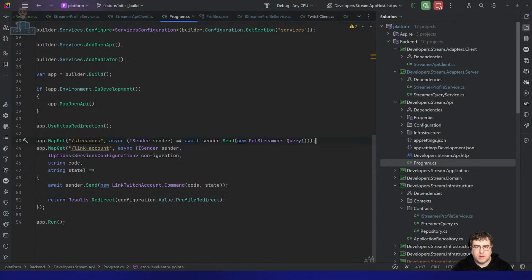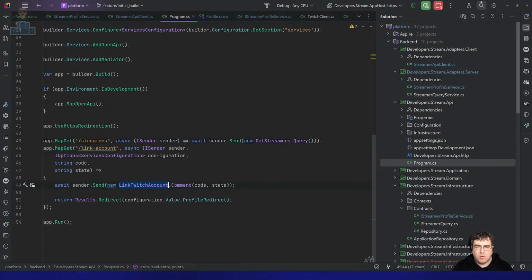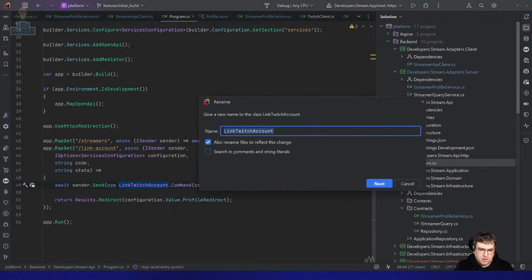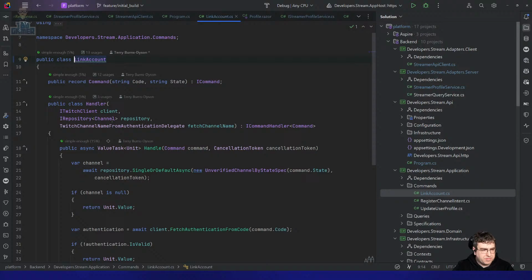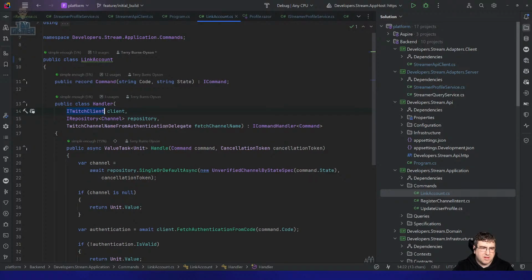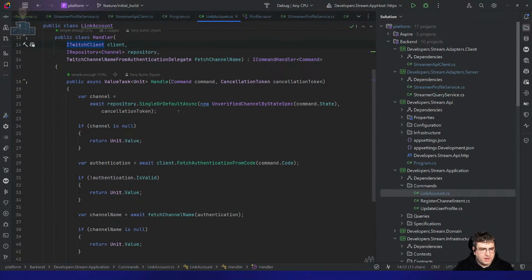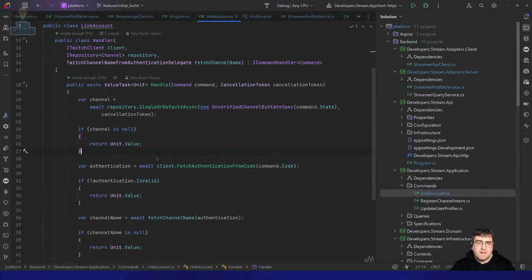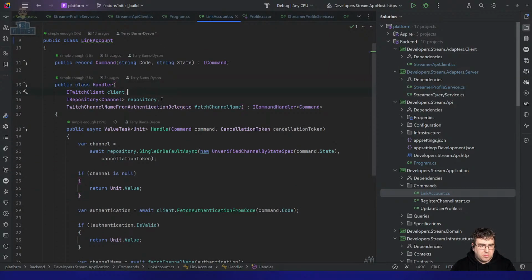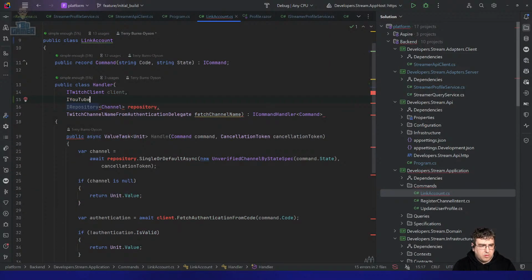Why are you not running? Oh, because I have link. I wanted it to hit this breakpoint, right? So let's rename this link account, because there's nothing particularly Twitch about it up until this point. Command code state. So we pull the state, the channel, and then actually we do have YouTube client.